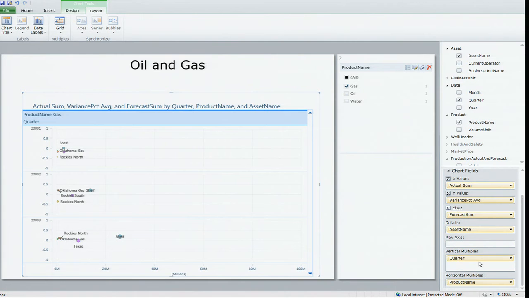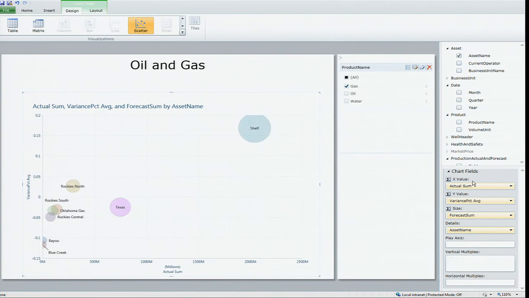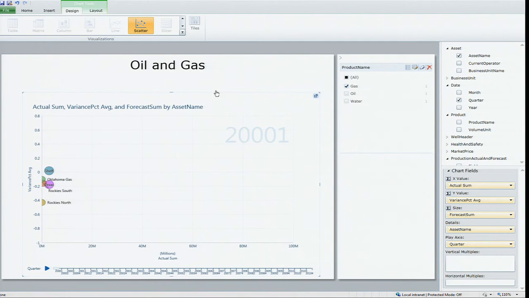But that's actually not what I wanted, real quickly. So let's remove that, and let's remove quarter. That's just me clicking too fast. So I actually want to put quarter on the play axis. And Sean's going to show you some of that other stuff later.